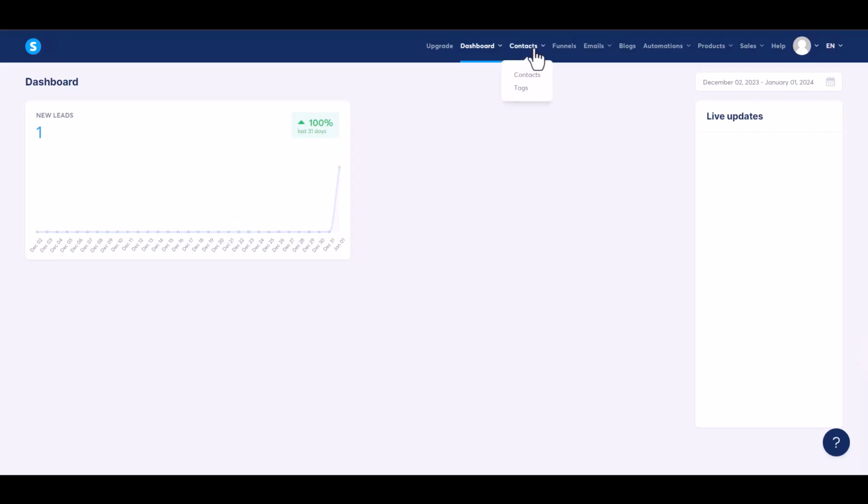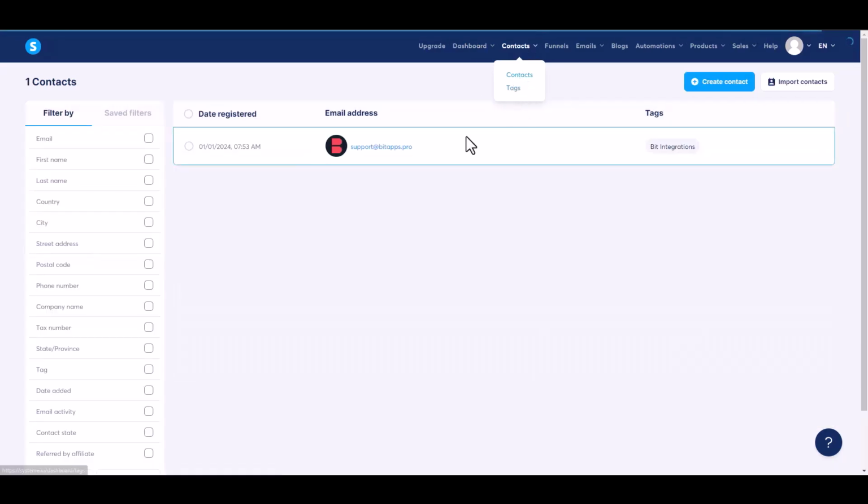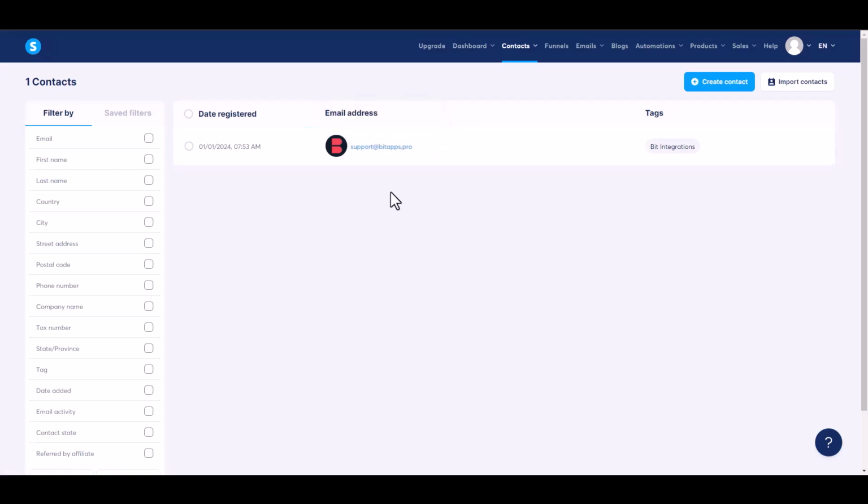Go to the System.io dashboard and navigate to the contacts. Here you can see data came successfully in System.io.